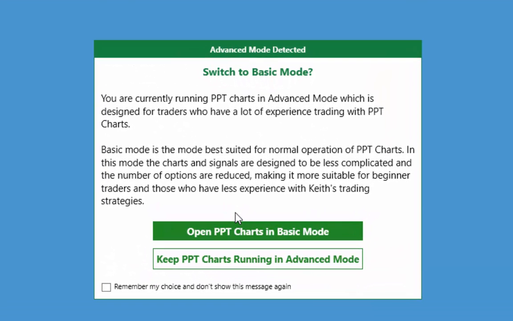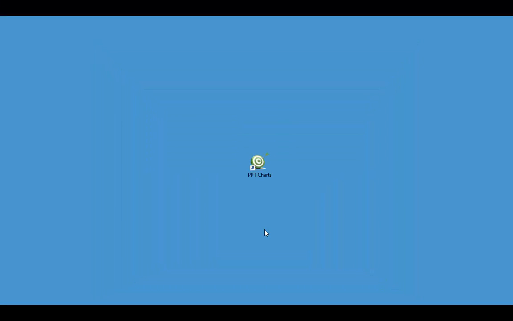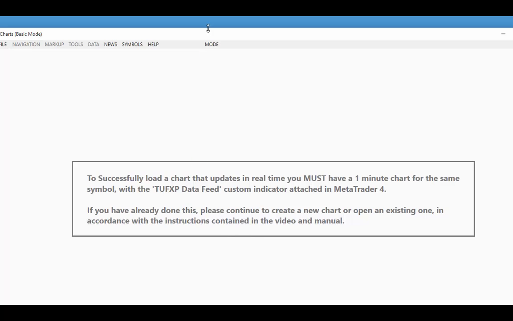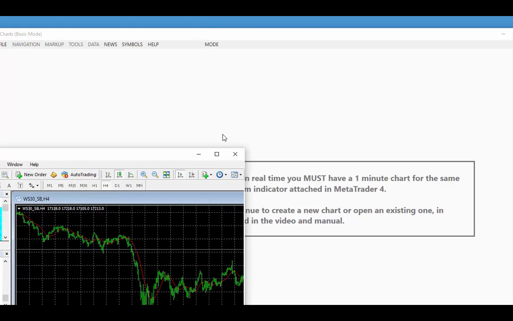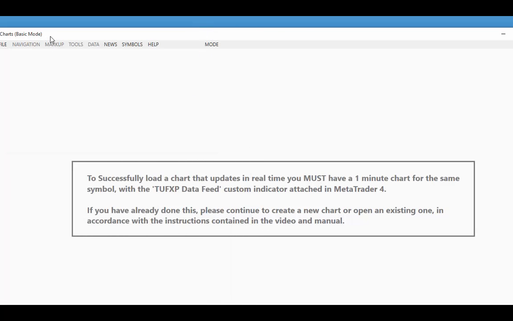Now the software will only show this if you were previously running the advanced mode of the PPT charts and you want to switch to the basic mode. If you're installing this from scratch as a brand new user, you will not see this. So those of you that want to have a look at the basic mode, then you just left click on open PPT charts. This brings up the window and then launches the ETX trading account as well.